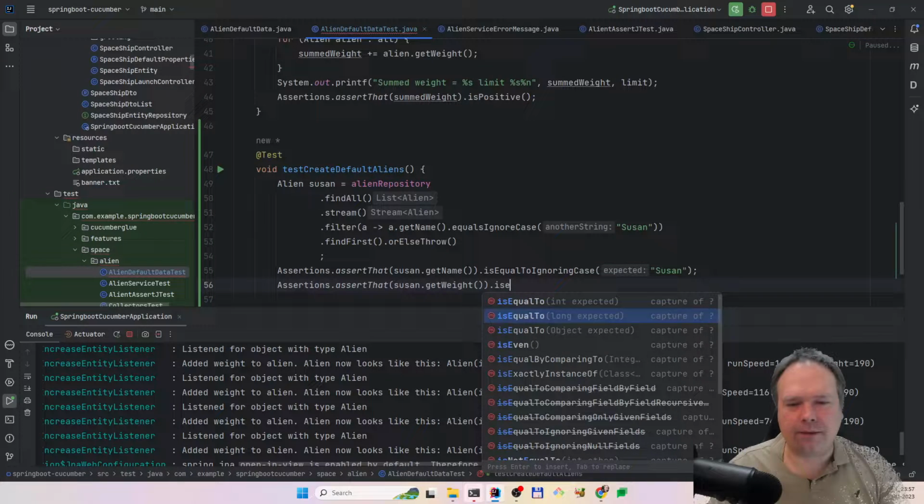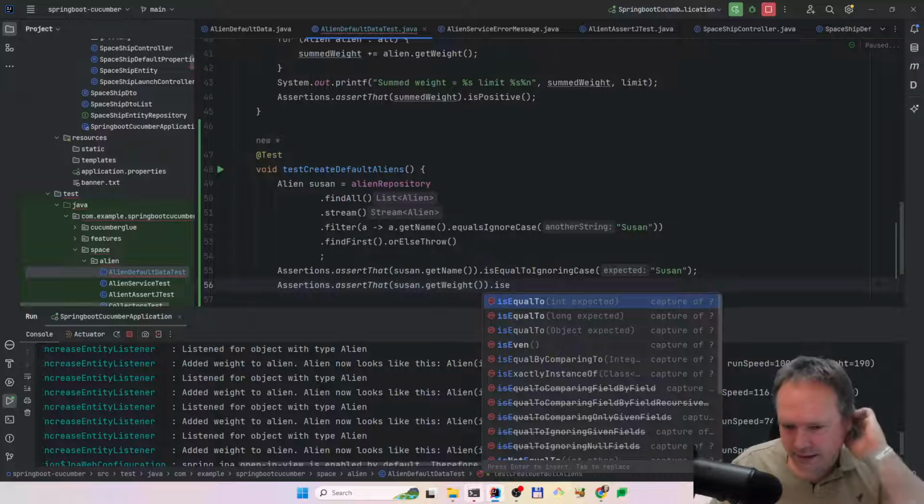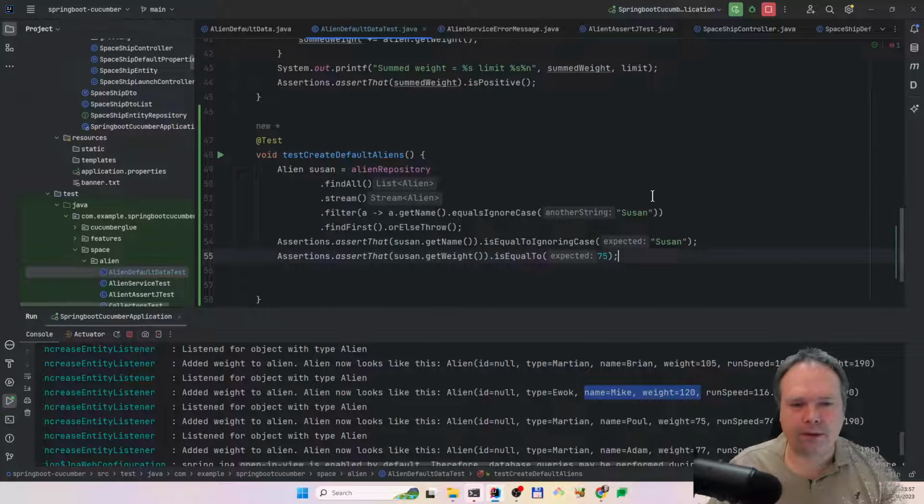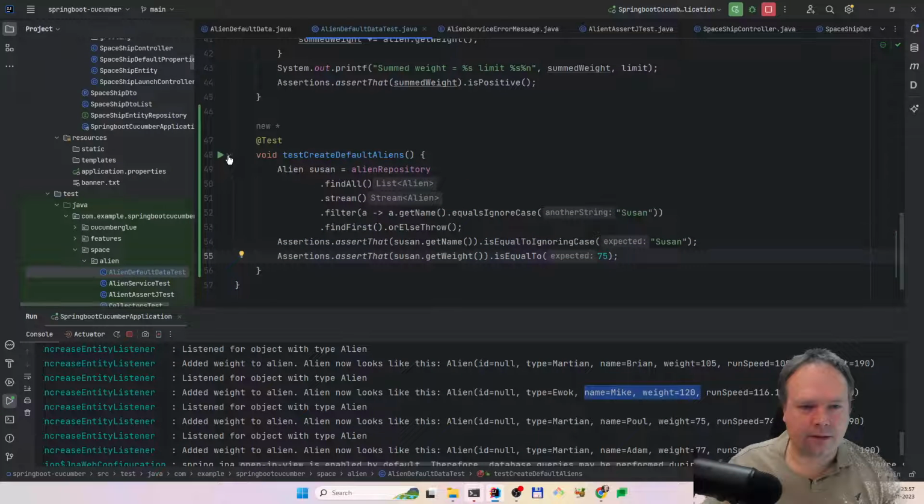You can also say, there are a lot of cool methods right here in AssertJ. We have isEven, isOdd, and isGreaterThan, or isLessThan. But right now we want to say isEqualTo 75 kilograms, because it starts at 70, and we want to see if it has been persisted into the database with 75, because that is what our listener actually did.